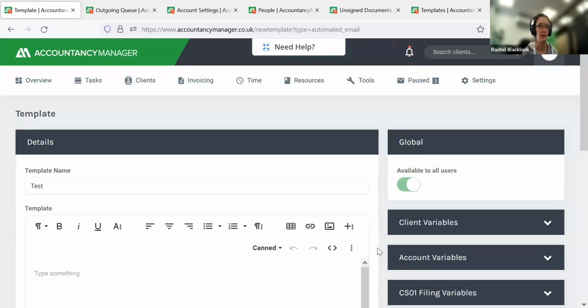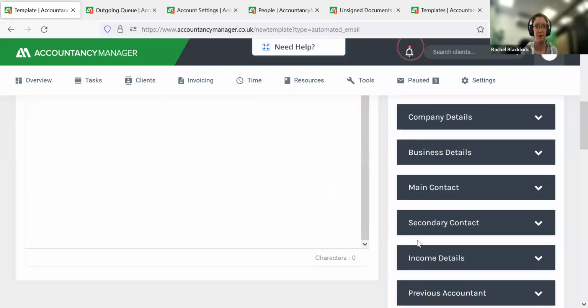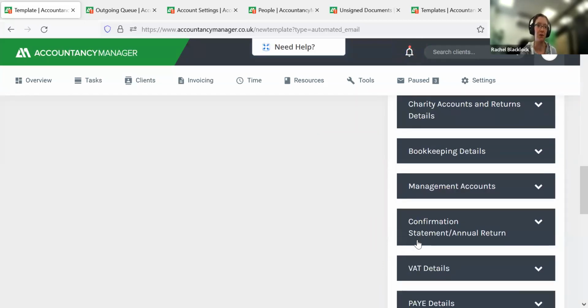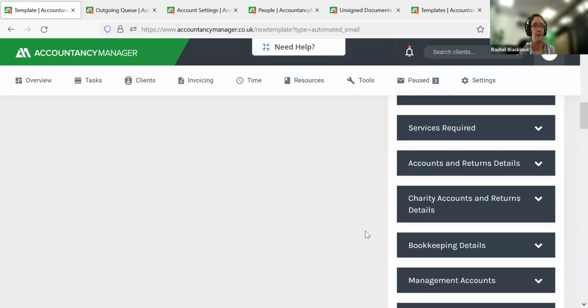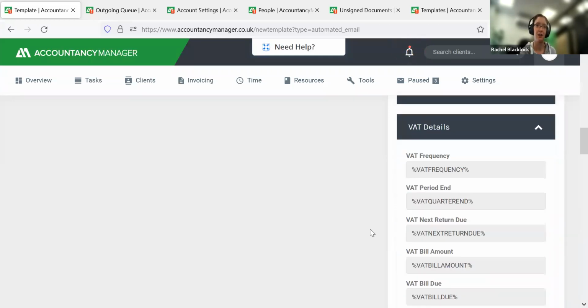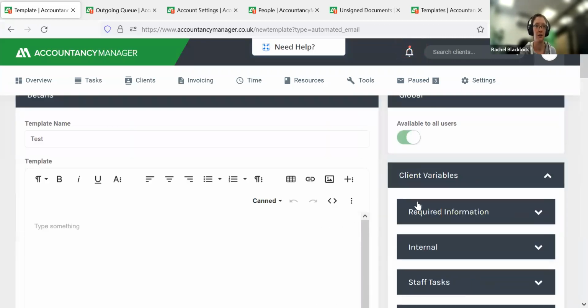And you pop some text in there. Again, you can use the client variables if we're talking about VAT to populate some of the details from the VAT section. So we can tell them what frequency their VAT return is done at, when the next return is due, when the period end is. And then you just click to save this template. Just place this at the top.